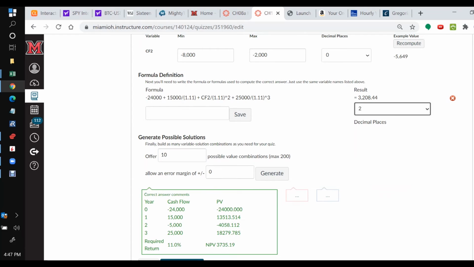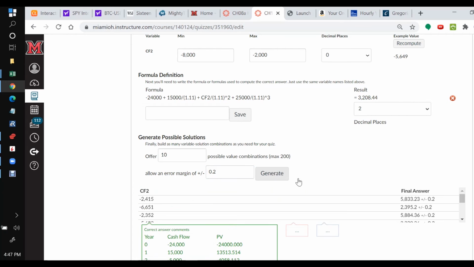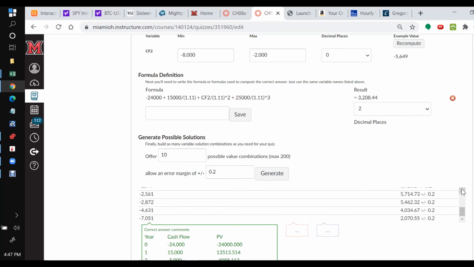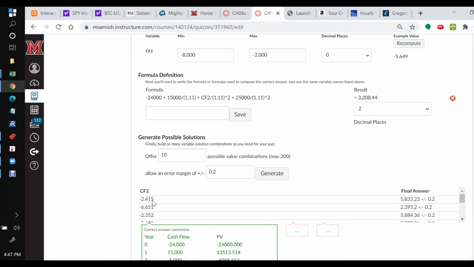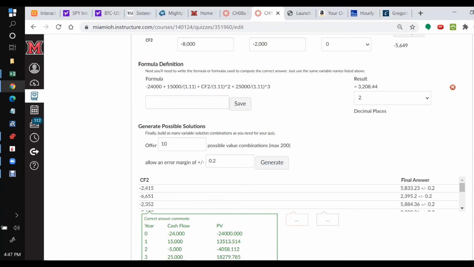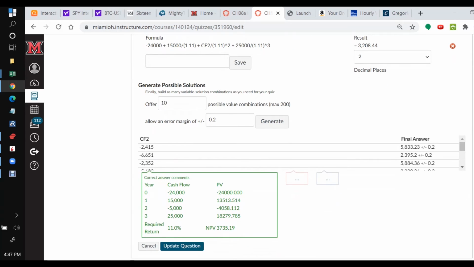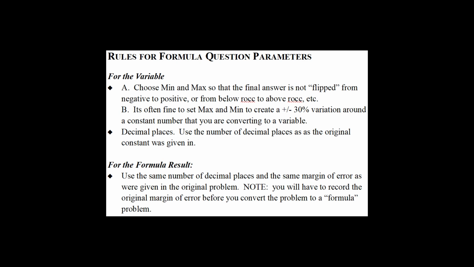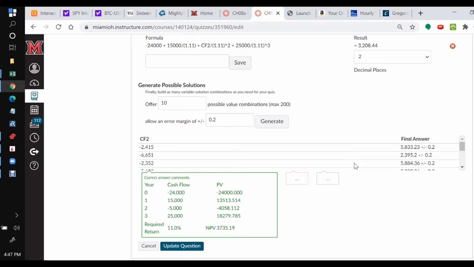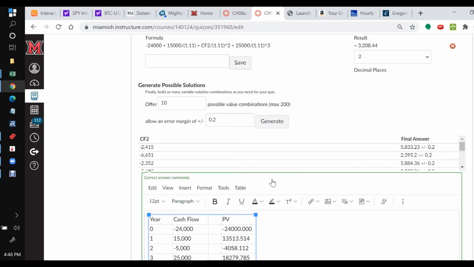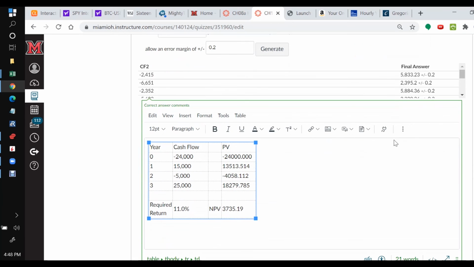And then we want a margin of error of 0.2, right? So we'll give them a whole order of magnitude, basically. And now we do this and we say generate. And so now it's generated all of these answers with all of these values of cash flow 2. So that's pretty cool. Here are some rules to follow for the variable and answer parameters. And then the other thing we have to do is come down here. We're almost done. Come down here and modify the solution.